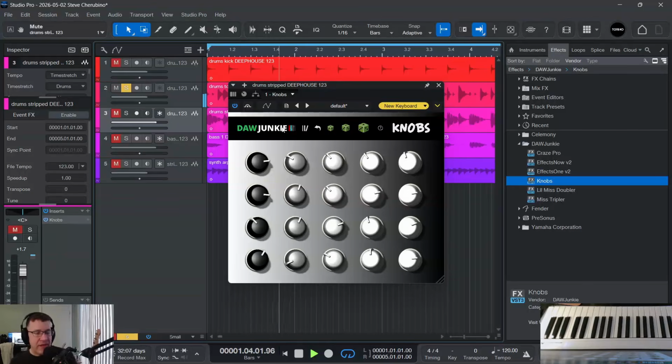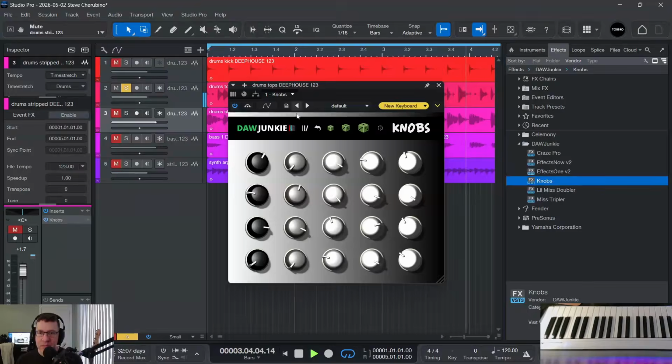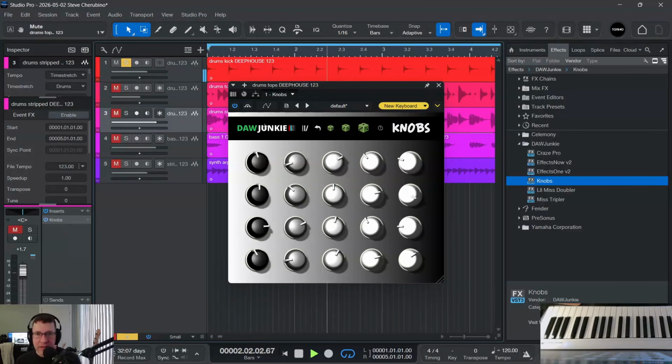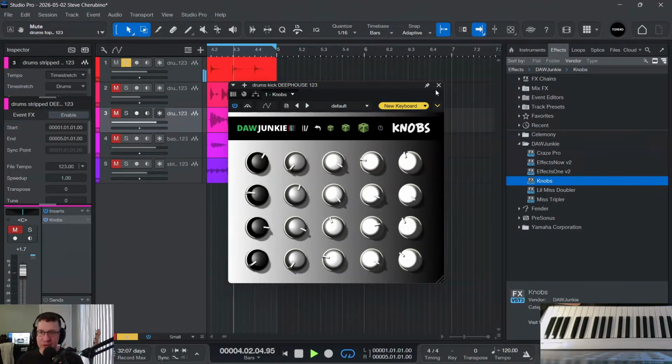Here's a little top line for a drum track, so let's throw Knobs on that and see what happens. Let's hit the middle dice. Again. That's pretty cool. Let's lower that. What do we got up here? A kick? There's a kick with not a lot of bass in it, but that might be cool for some percussive elements. Let's throw Knobs on that.